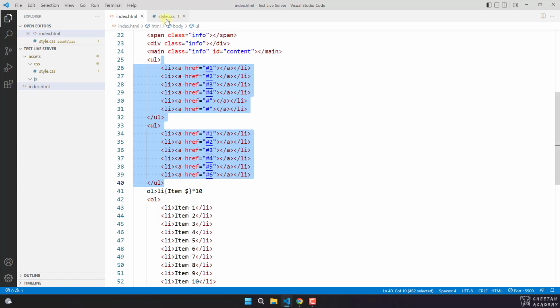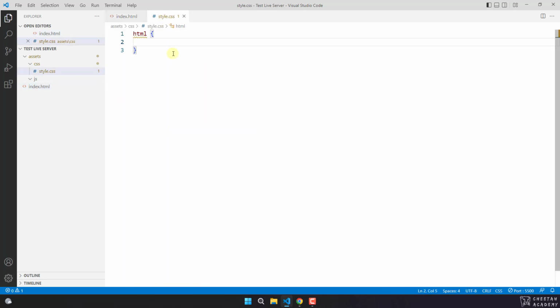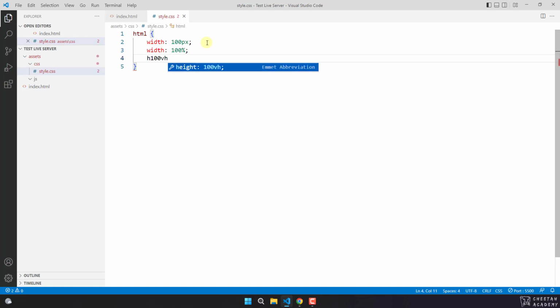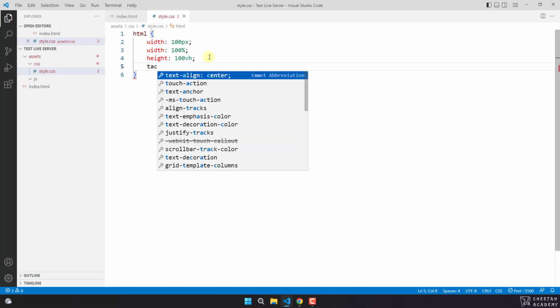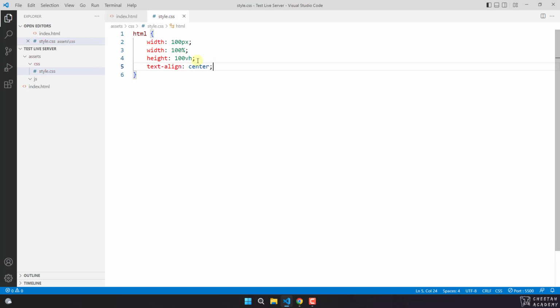What can it do to help us in CSS? Please note that when I enter W100, what happens? It will create a width with the value of 100 pixels for us. I enter W100%, and it will give me a width of 100%. I enter H100VH, and it will create a height with 100VH. I enter TAC and hit tab, then it will give me text align center.